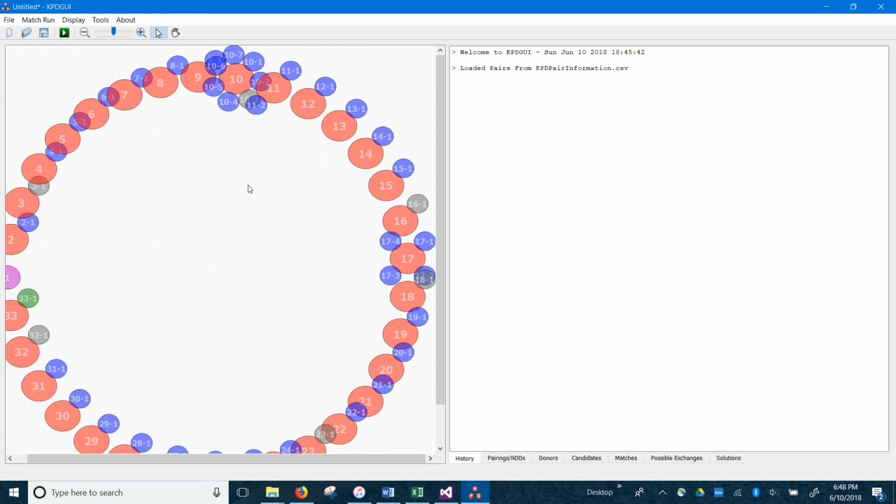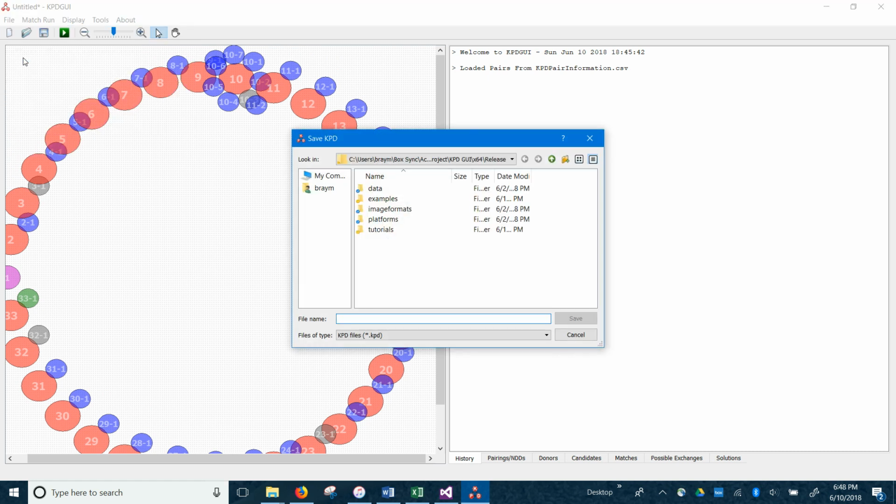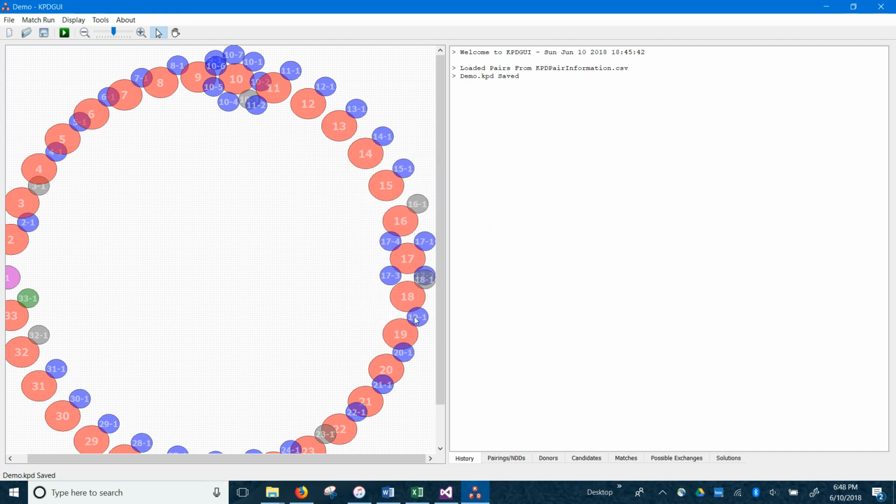To save this as a KPD file, click File, Save, or Control S on the keyboard. Again, navigate to the folder where you want to save, rename your file, hit Save, and the KPD will now be saved in your system.